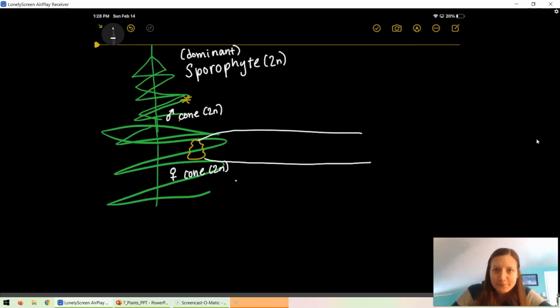So we are a sporophyte. Sporophytes make spores, and I mentioned we had special terms: a megaspore and a microspore.